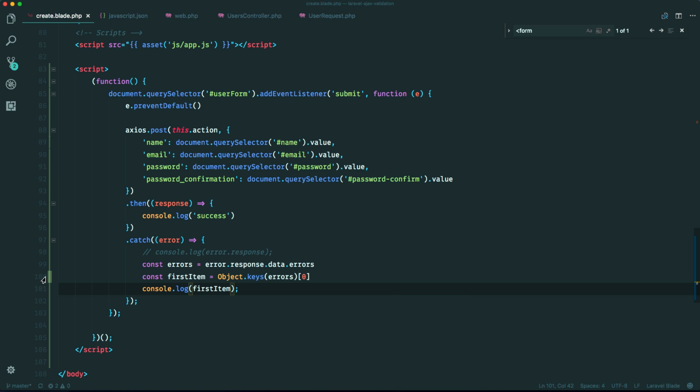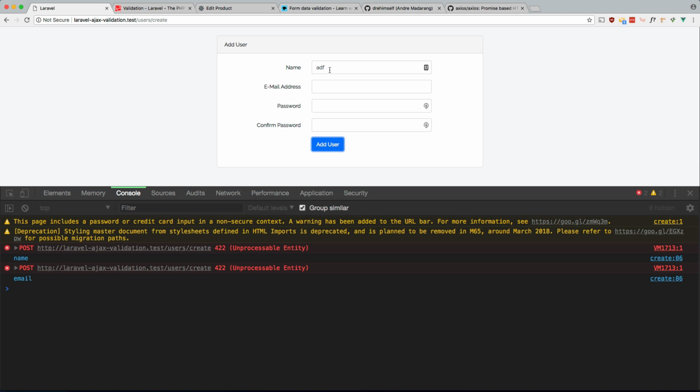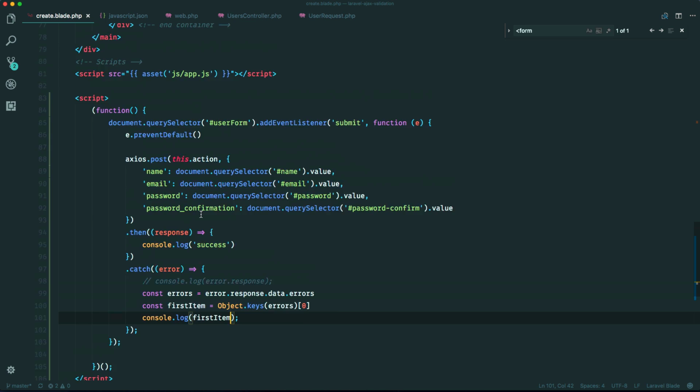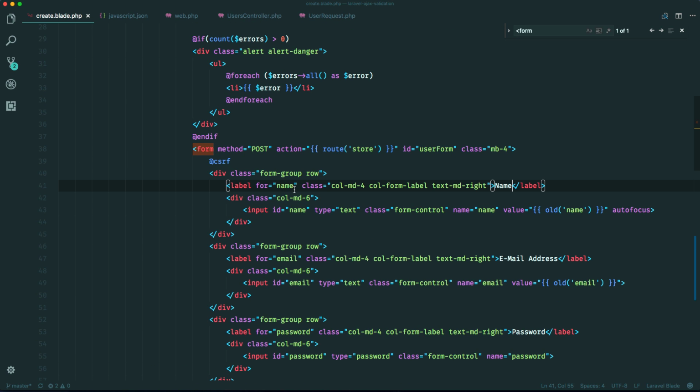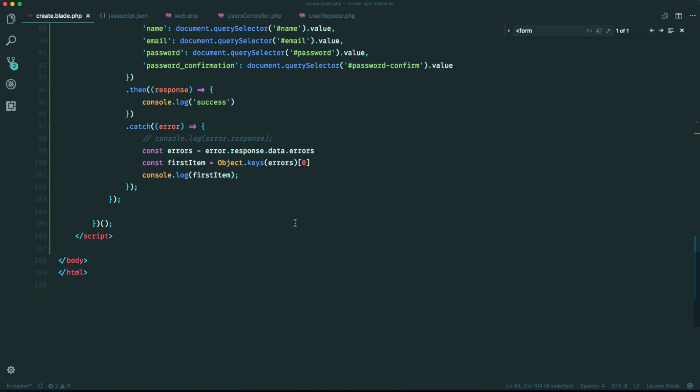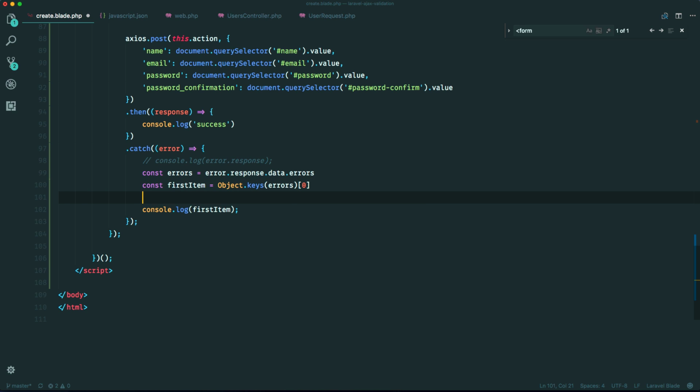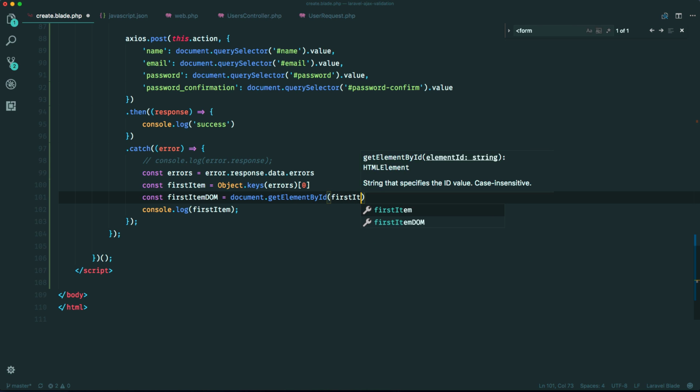Now we also want the DOM item associated with that. So for example, we want this text box associated with this. And I've structured my HTML such that the input ID and the input name are the same. So here's what I'm going to do. I'm going to make another variable, call it first item DOM, and I'm just going to do document.getElementById, and that will just be that first item we just have.